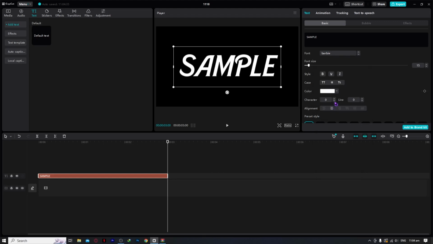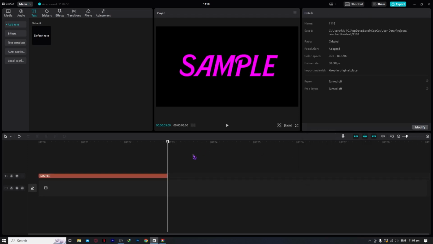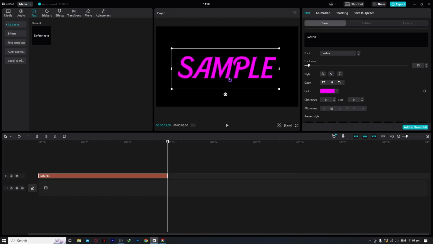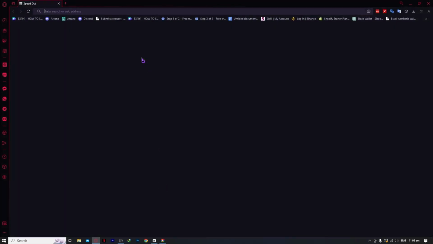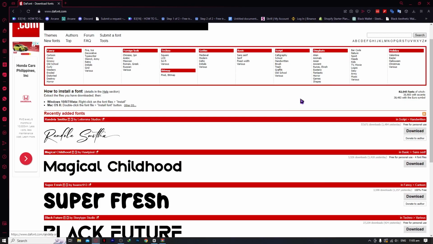As you can see, I have now successfully installed the font, and I can simply go and change it however I'd want now. If you're looking for where you can find free fonts, then I suggest you go to delfont.com, and from here you can download a lot of fonts for free, and you can even search the genre or whichever font you want.